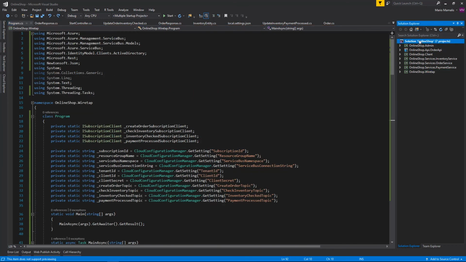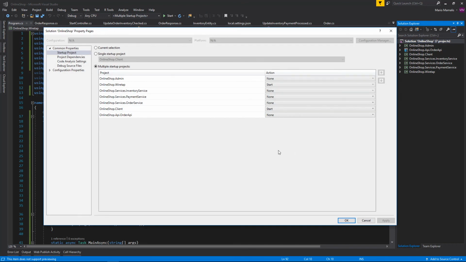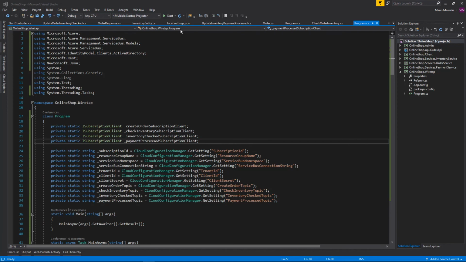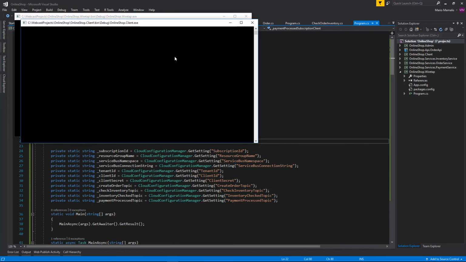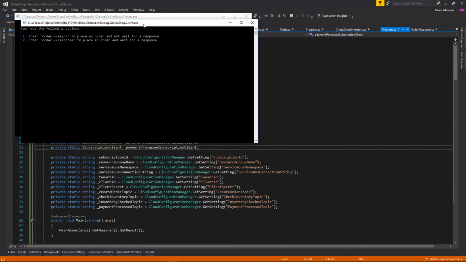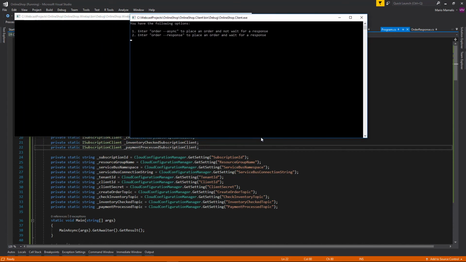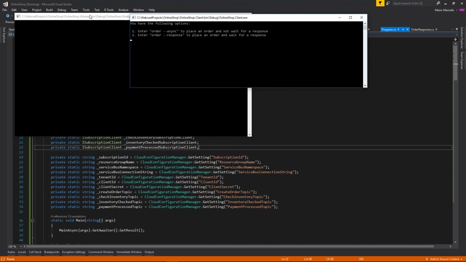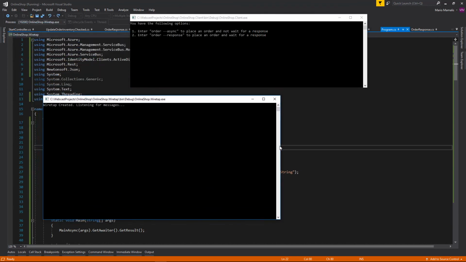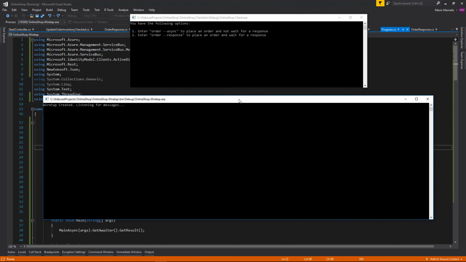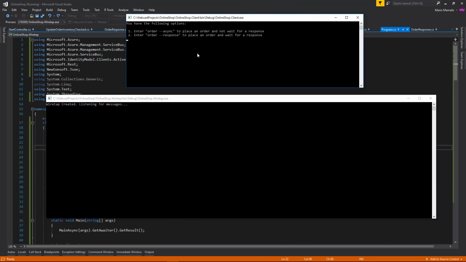Of course, in our solution, we have to make sure that we have the appropriate projects starting up. So we have the wiretap and the client. Everything else is running on Azure. So we'll go ahead and run the program. We see that both console apps are starting. Here at the top, we have the client where we can place our orders. And at the bottom, I will place the wiretap application so we can see the messages as they go through the topics. Okay, let's place an order that requires a response.